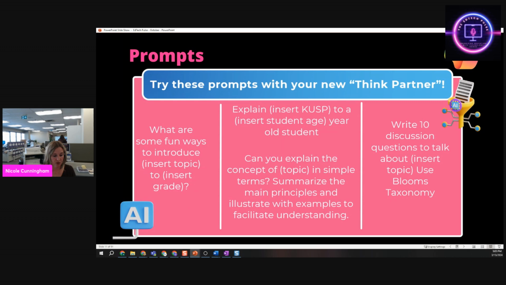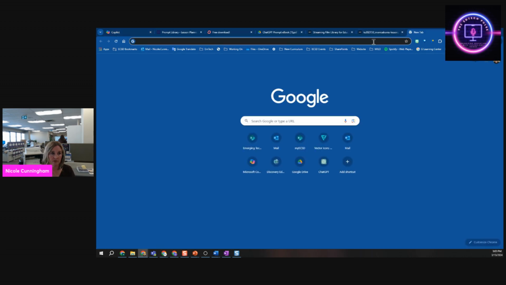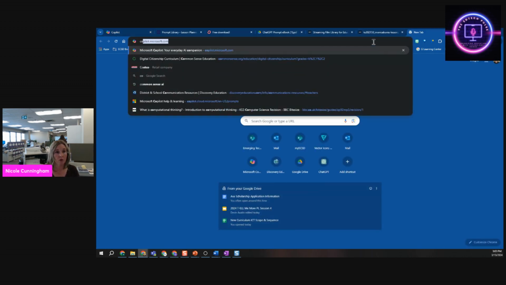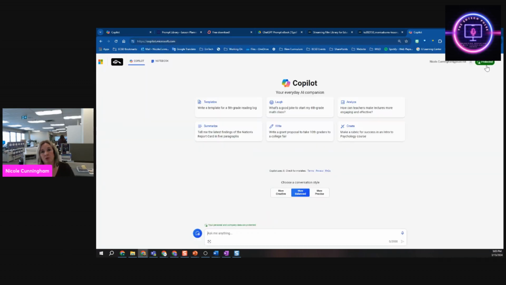So I'm going to jump over into Copilot really quick. How do I access Copilot again? Let's just see. It's on my other screen. One second. Here we go. If you have never accessed Copilot before, you're just going to go to a new tab and type in copilot.microsoft.com. Once you do, it is going to take you into a free version of it.